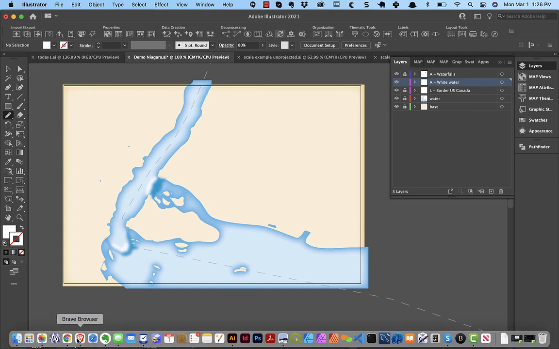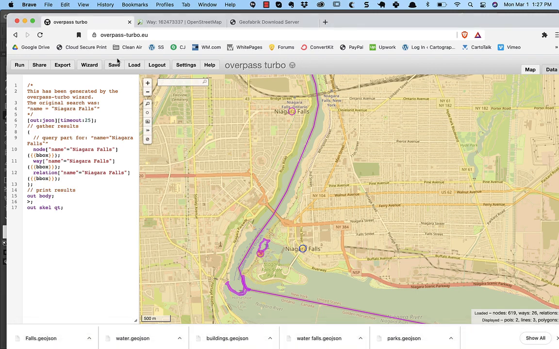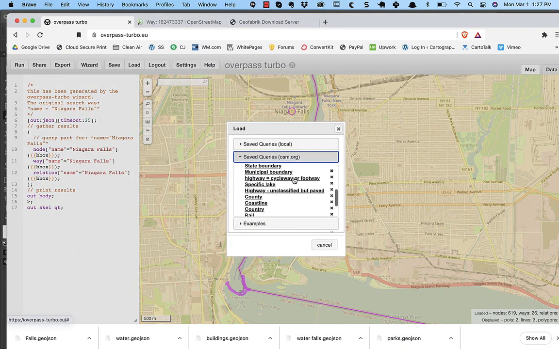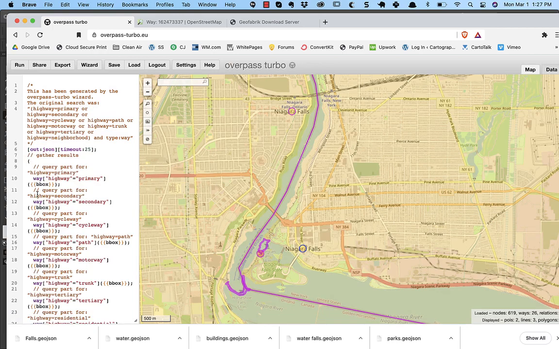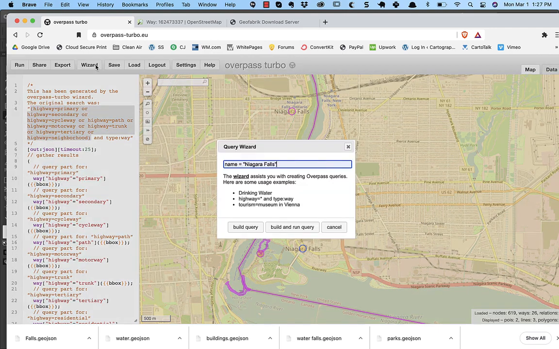Next, I want some roads, and come back over here. I save my queries to the web, osm.org, and it just makes it easy. So I'm going to go with selected roads with residential. Cancel. So this is the highway equals primary, or all of these. I actually want a couple more. So I'm just going to put this into my wizard. Or highway equals footway. Or highway equals service. Okay, build and run.